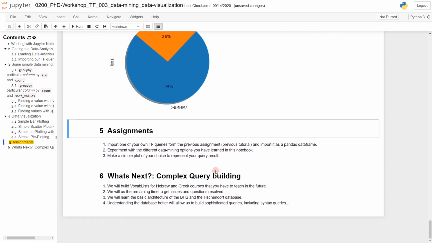All right, I hope that was helpful. What we are going to do in our next tutorial is we're going to build a vocab list for Hebrew and Greek courses that you might want to teach in the future. For that we need to run a Text-Fabric query, and we need to do some data mining, and from there we can build a nice booklet for Hebrew and Greek vocab.